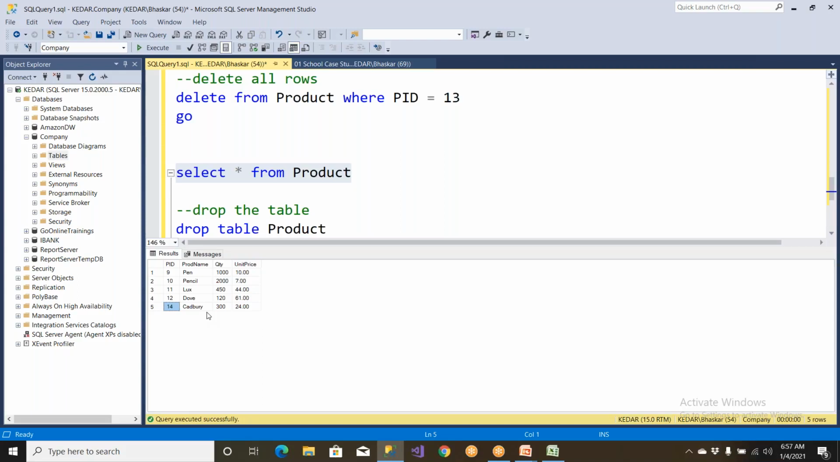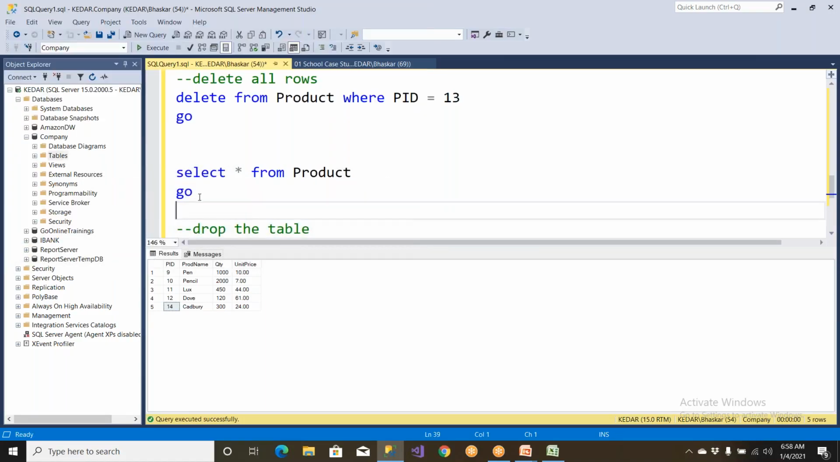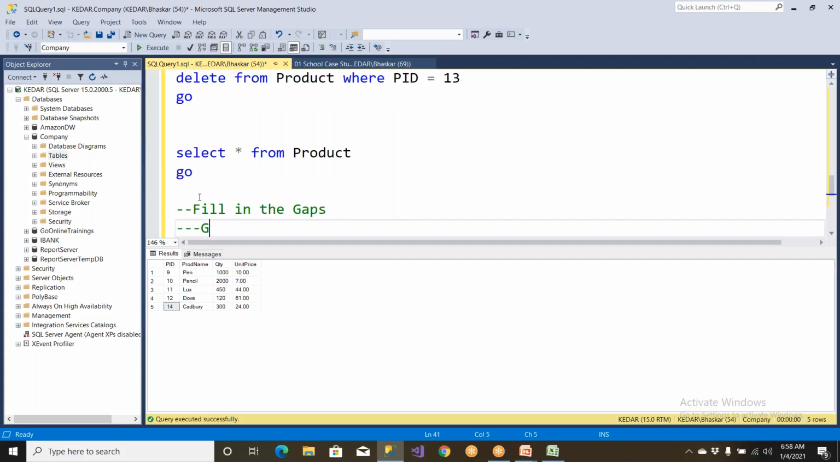Clear? So how do you fill the identity column? For example, I wanted to manually insert 13. Can I do that? The answer is yes. So how to do that? Please Google it and let me know by tomorrow. So I wanted to fill in the gaps in the identity column. So you just Google and let me know your answers by tomorrow.